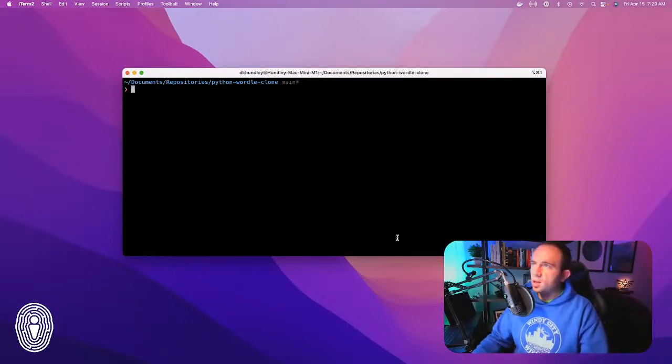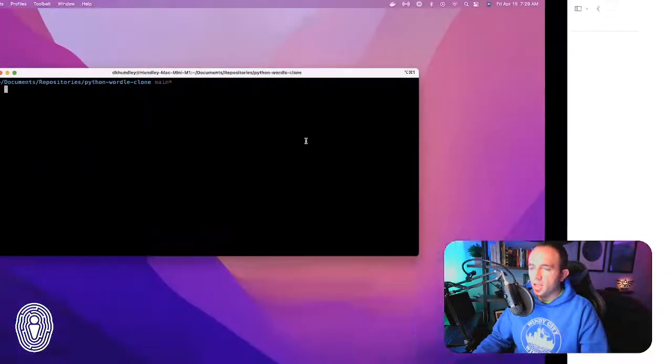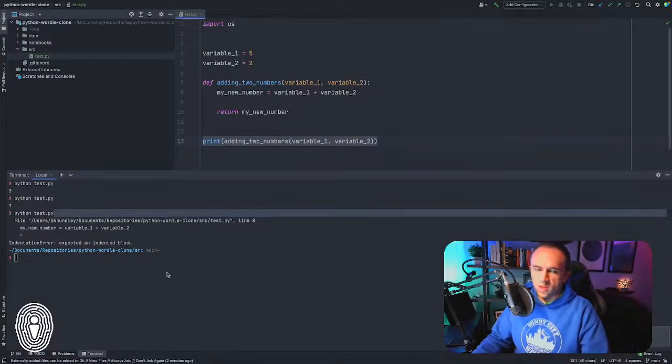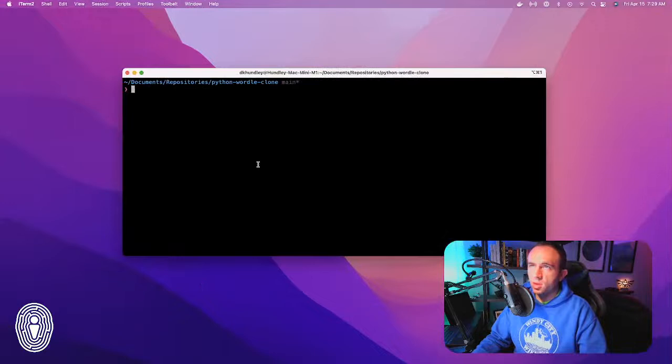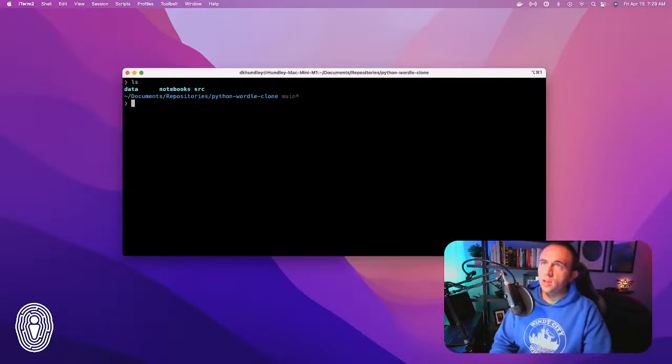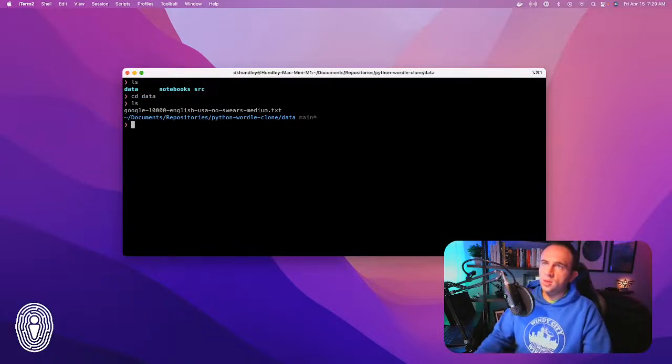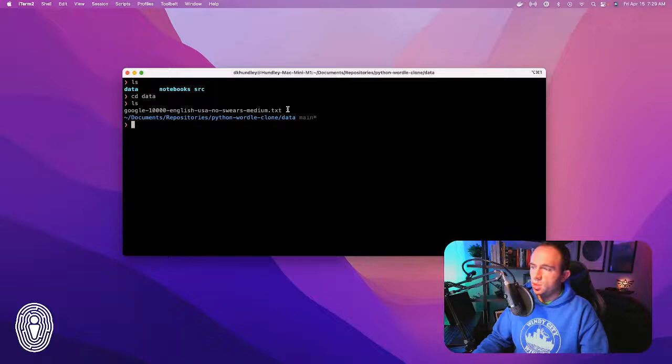Okay, so this is my separate terminal. It's basically the same thing as this in here, but I have this separated out over here. If I look in here, ls shows what sort of directories are in here. You can see that I've got a data, notebooks, and source directory. If I cd into the data directory and do an ls, you can see that there is a Google 10,000 English words, USA, no swears, medium.txt.